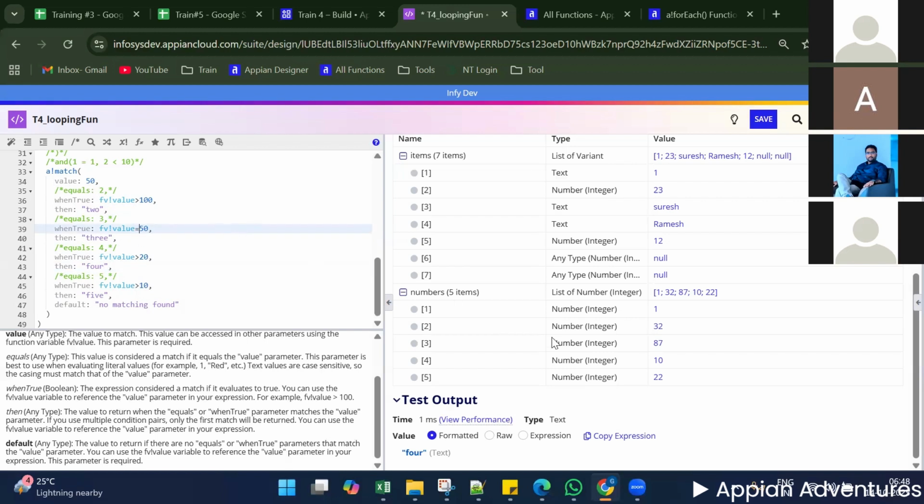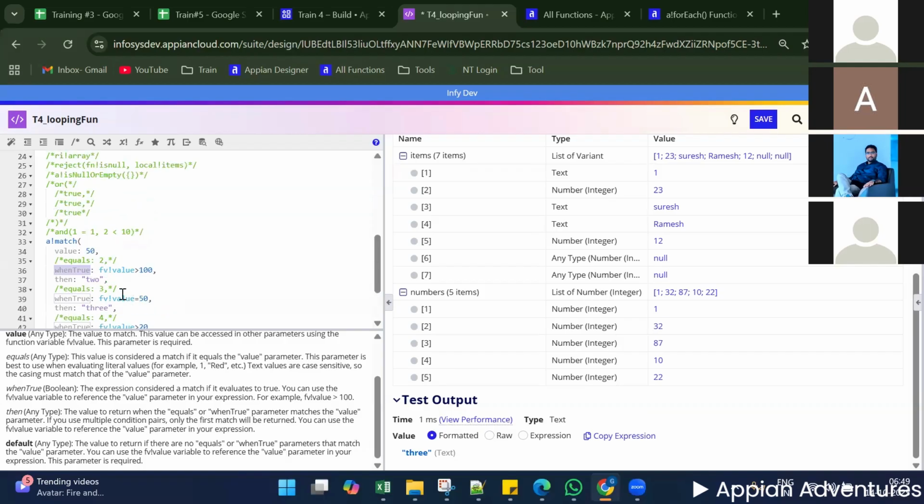If I add an equals to condition instead of the greater than condition, it will execute this 3 itself. See, it executed 3. So this is how we use the match function, guys, to check for matching values in the equals to parameter or the when true parameter. If you want me to highlight this point, I can. When true, the expression evaluated true, you can use the FEBank value variable reference to the value parameter. FEBank value is nothing but the value provided in the value parameter of the match function.